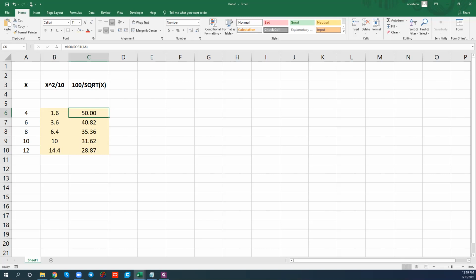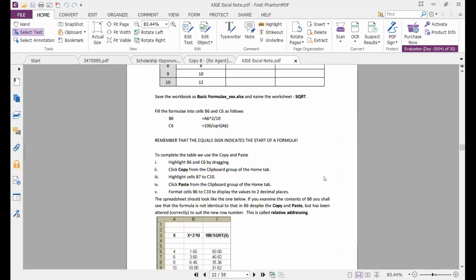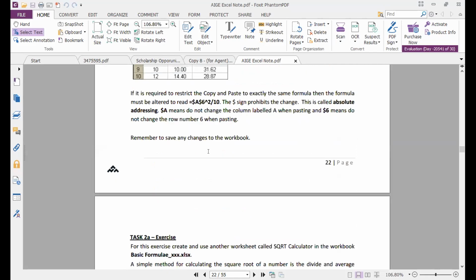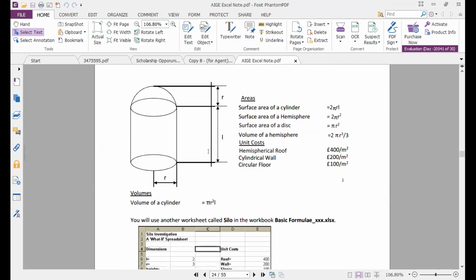Okay. So next task that we have is, let me do a new sheet. Let's go to the next exercise. The next one I have is... and you can see our answer is the same as what we have here. So the next one I have is what we call the silo.